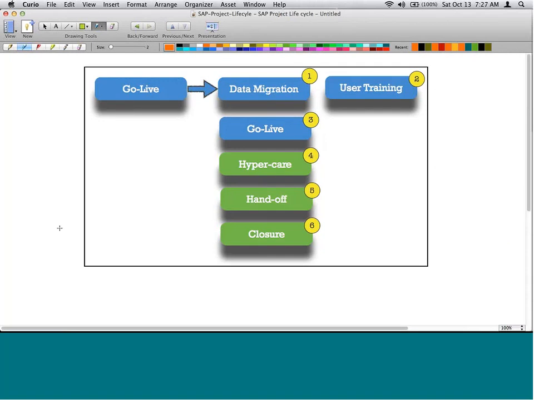First step is data migration. This company that Dell has bought has some data, right? That data, like customer, material, orders, that data needs to be brought into the system. Yes, right? That is called data migration.